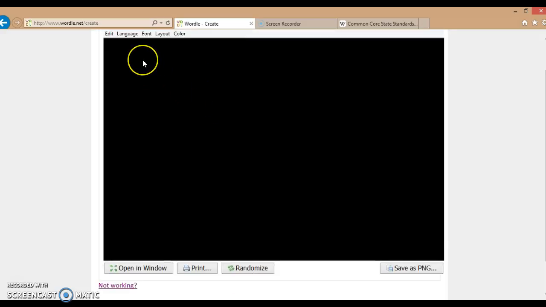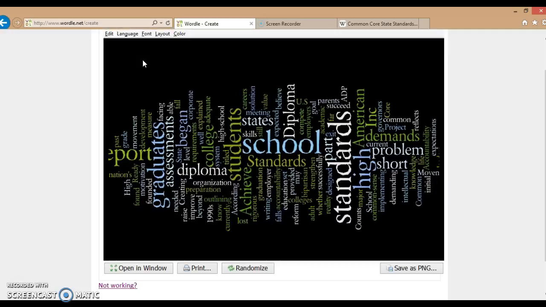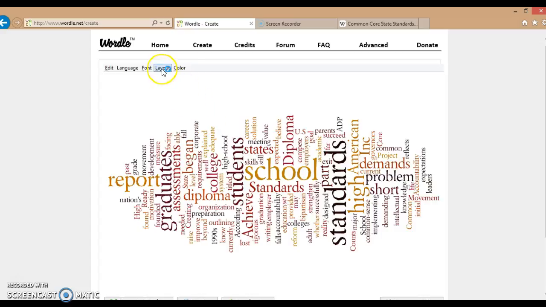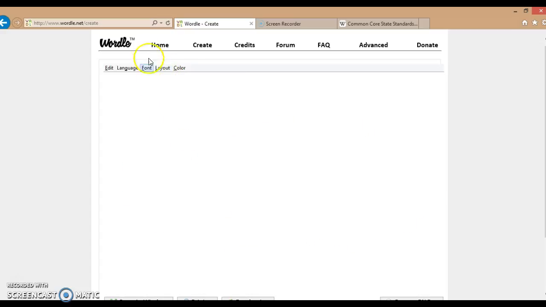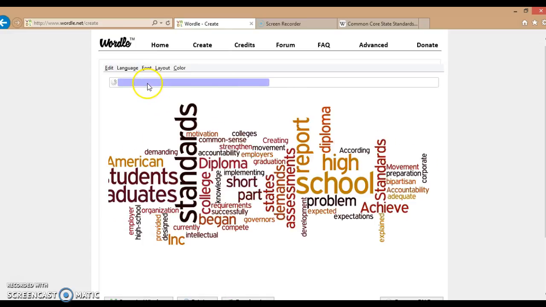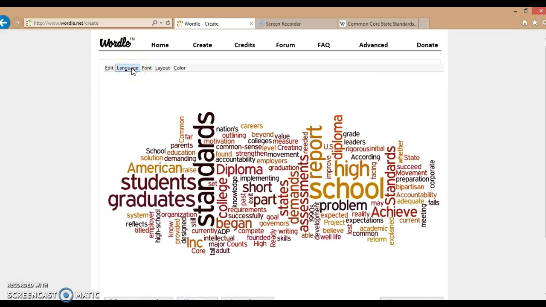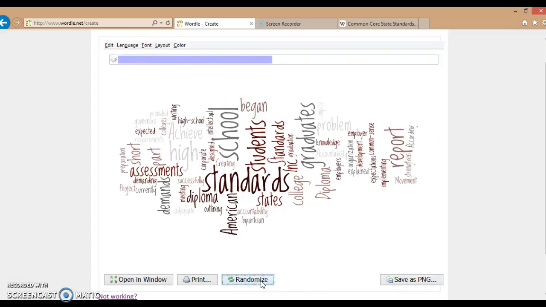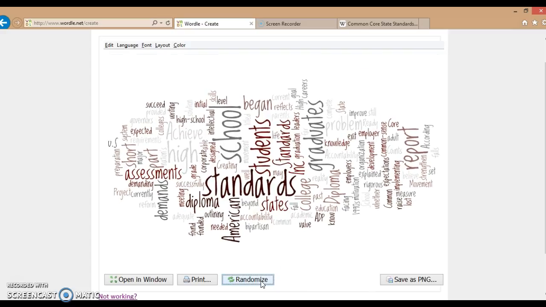Once you get here, you can edit your word cloud with several different options. You can change the color. You can change the layout. You can also change the font to whatever you want it to be. There are a lot of ways to be creative and to design it to fit your needs. Language is also an option, but we're not going to mess with that today. Once you're finished editing your word cloud, you can print it or save it as a PNG file to use later. You can also press the randomize button, which will scramble your Wordle and give you something totally new.